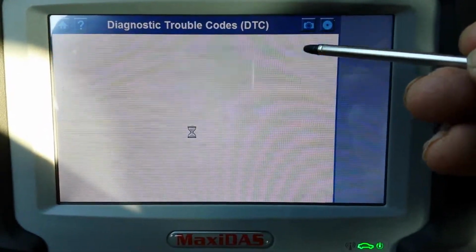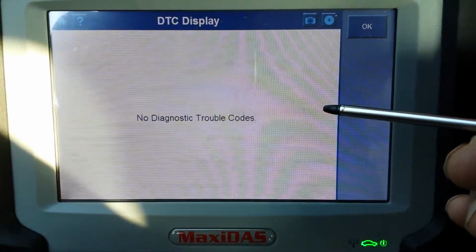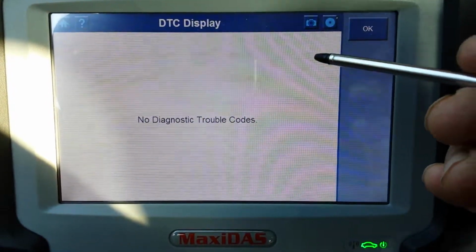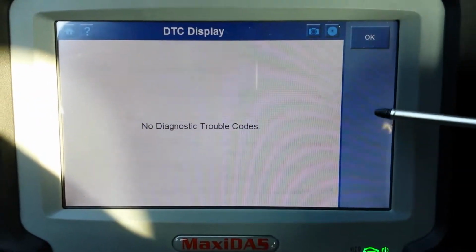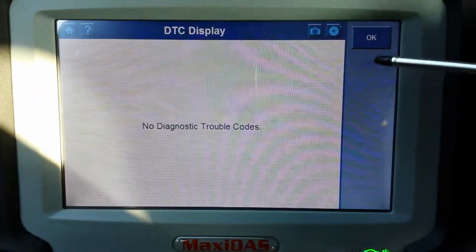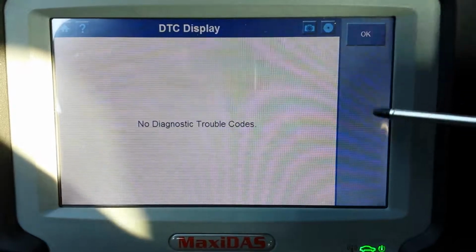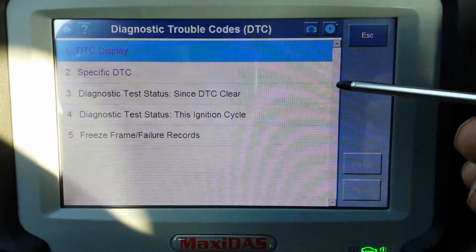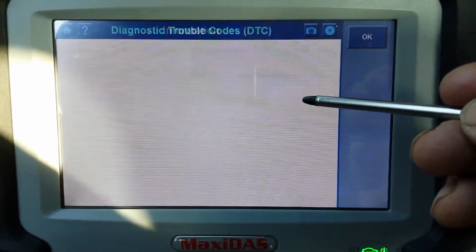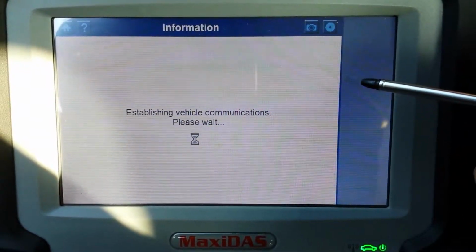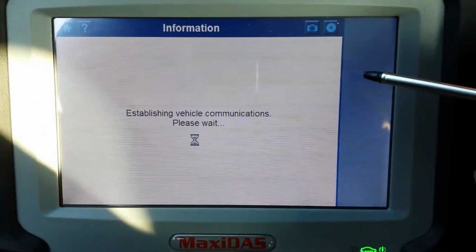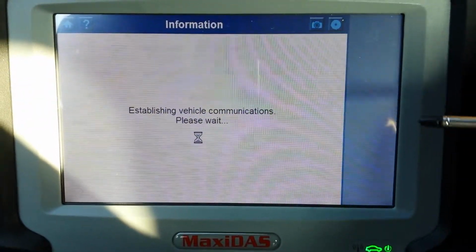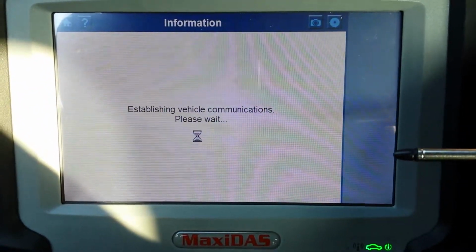So if we go to there, no diagnostic code data. If there are codes, on this side another button will come up for you to delete the codes. That is where the button is on this ECU. I'll try to see if there are any codes on any of these different options. So you can see the button coming up on the side.